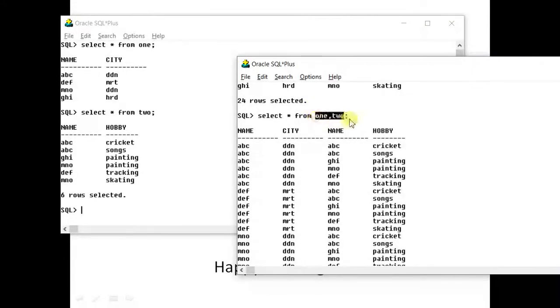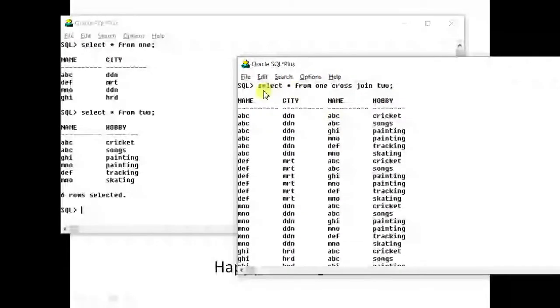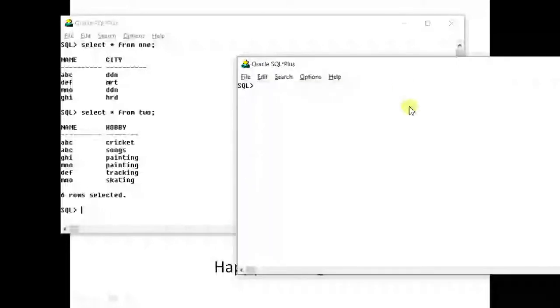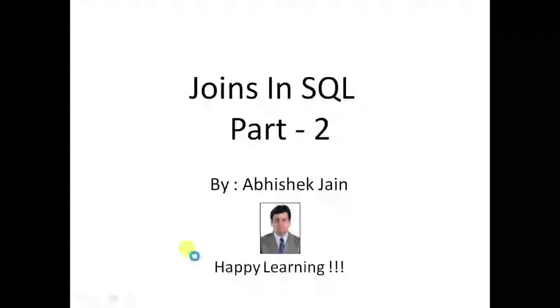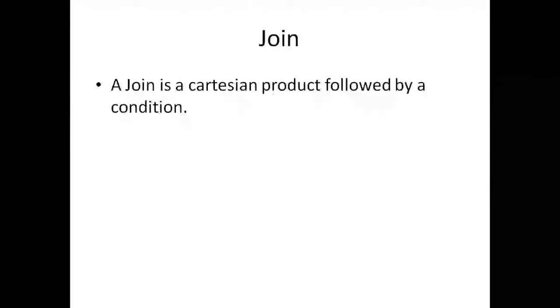This is Oracle internal method which may not run in other types of software, but this is ANSI syntax which is common across all SQL products. This is the only difference. Both run in SQL, both give the same output. Now let us come back to join. What we have seen in join is that a join is a Cartesian product followed by a condition.